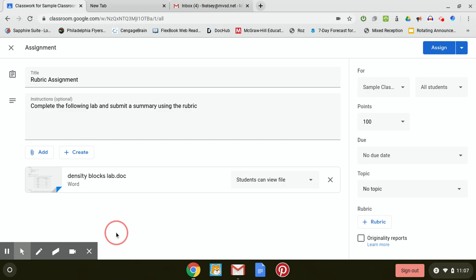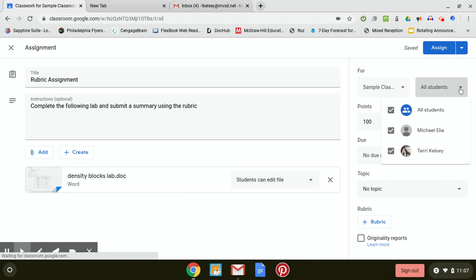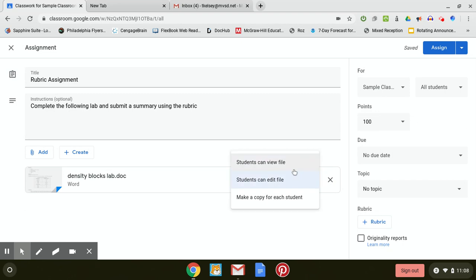Add that. Then they can view the file because I don't want them writing on my document. I can also make it so that everybody works in one file. If I wanted to assign this by lab group, I could click that button and only assign it to those students, so everyone in that lab group works off of this one particular document. I could choose which students in the classroom I wanted to have that. But I'm going to go back and fix that so it's a little bit simpler. I'm going to have it so students can view the file. I can also make them each their own copy.